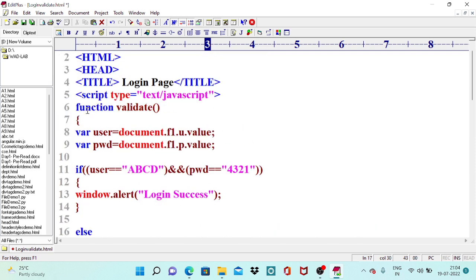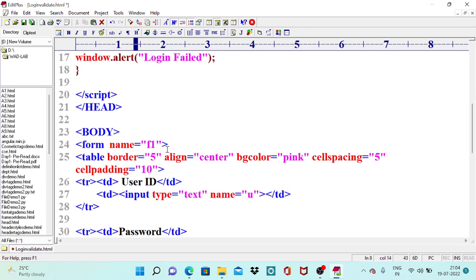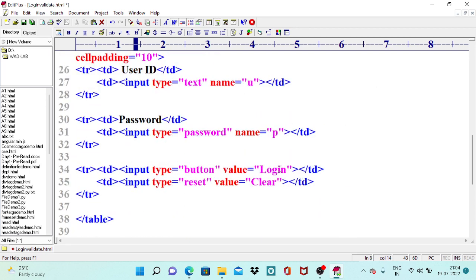But who can call this function? Whenever the user clicks on the login button, only then we need to invoke this function called validate. So how can we convey that message? We have an attribute called onClick. Here we need to give the name of the function that is defined inside the script tag. The name of the function is validate.